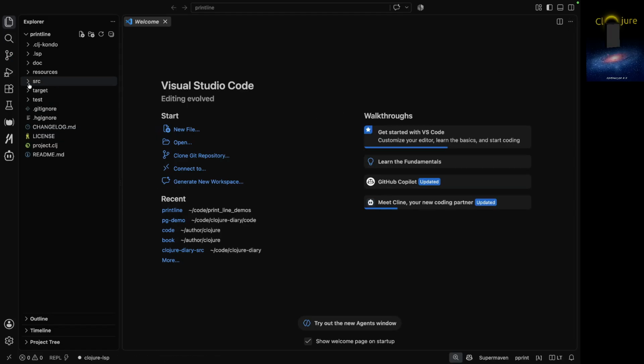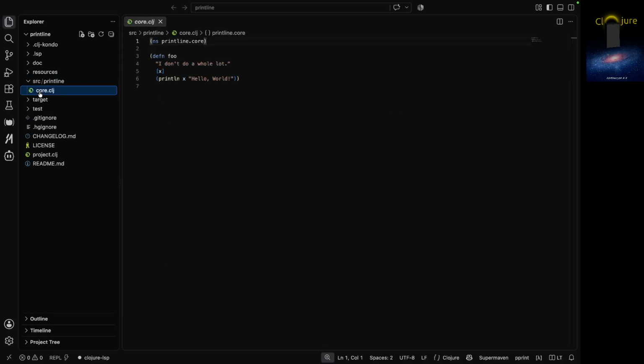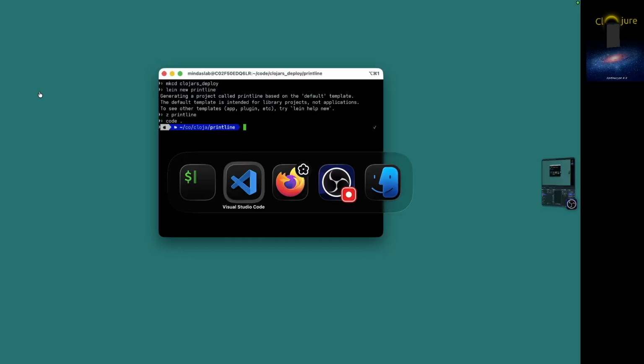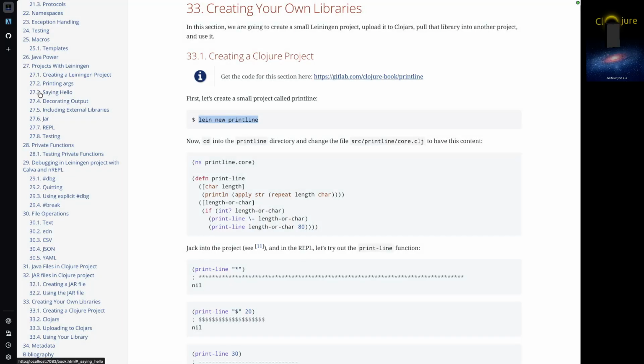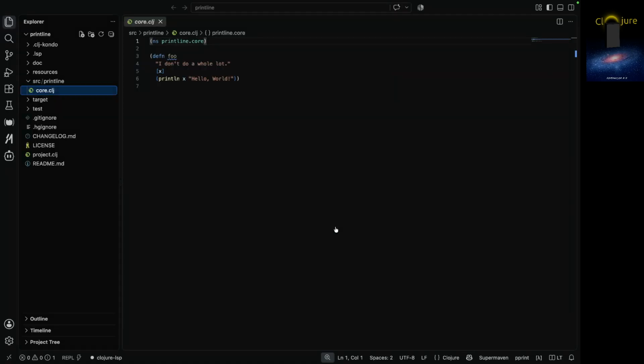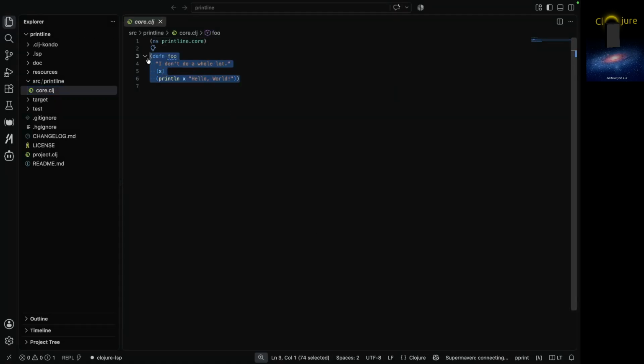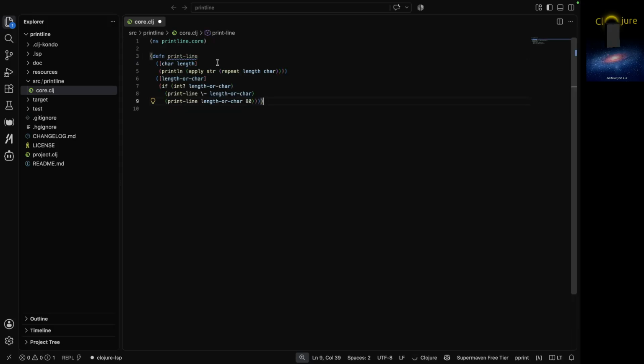You have done all the necessary things. This is not about learning Clojure, this is about deploying Clojure code somewhere. So in code.clj, just copy this and paste it. Let's test it for the sake of testing using the REPL. We are not doing any automated tests.